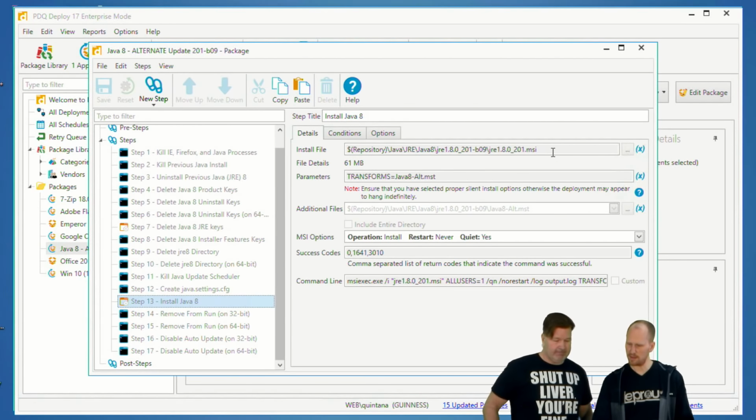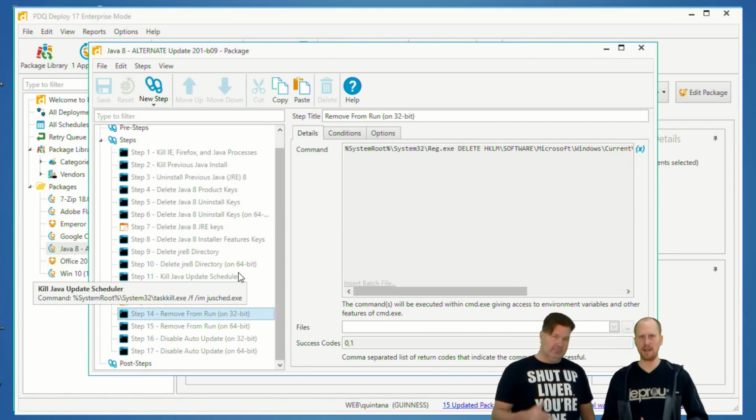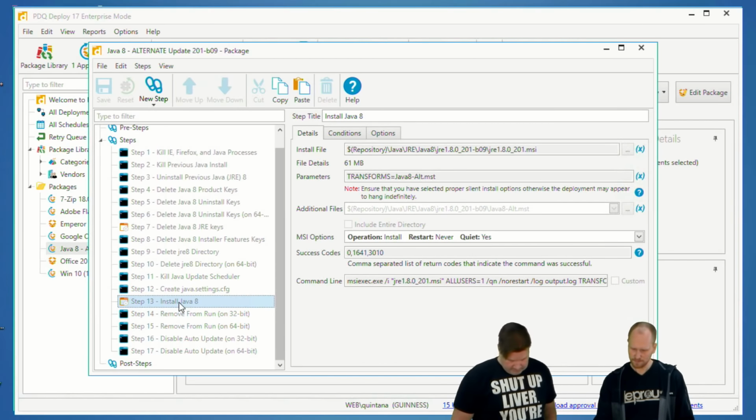You can see the install step where we just have a simple MSI, and then you have a transform. Parameters specifies a transform file, which is this MST file. And you can see that the MST is there in the additional files. So yeah, if you're trying to figure out how to do something, take a look at a package, maybe one that's similar. And I want to show you one other cool thing.